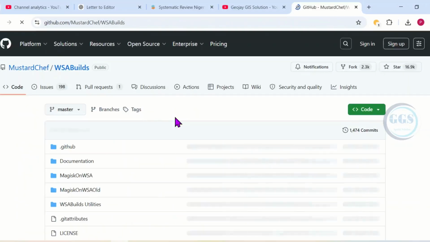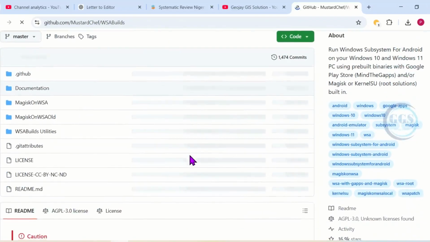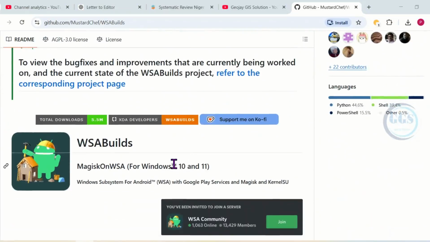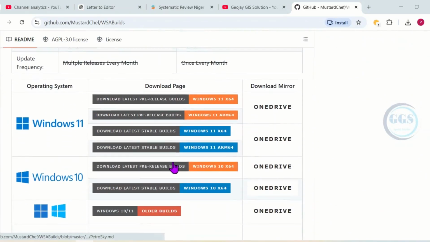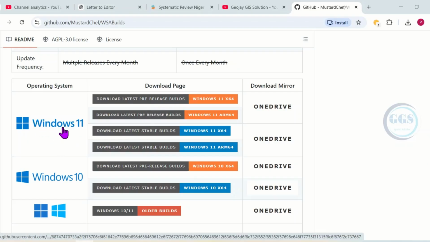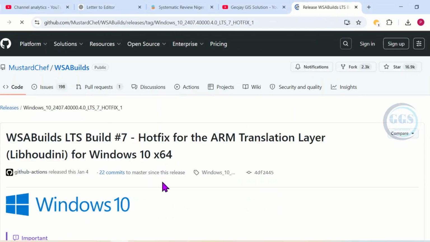And when it opens, scroll down the page to a section where you select your operating system. So scroll down to this very page, and here you have it available for Windows 11 and Windows 10. And also we have pre-release, which is not stable, but in my case I want to download for Windows 10 and I'm downloading the latest stable version. So click on the latest stable version and then it will open this page.